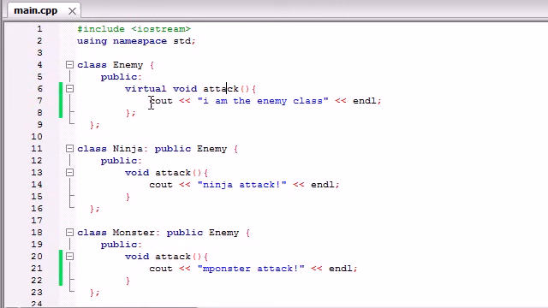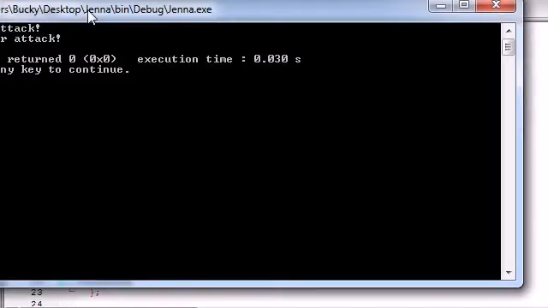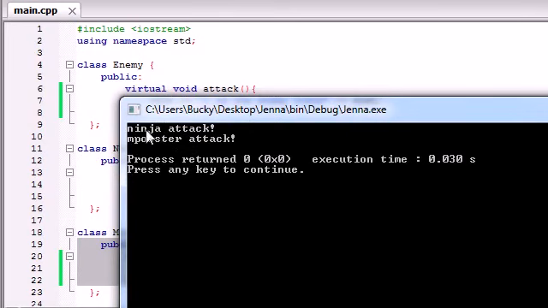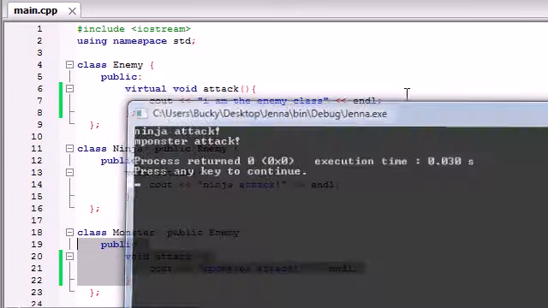So that's why even though we inherited this attack function that says I am the enemy class, we overwrote it in these derived classes. One of them says ninja attack and one of them says monster attack. So since we overwrote it right here, and since we're using polymorphism with virtual functions, that virtual function checked and saw that we were indeed overwriting it, and it used those more specific functions.